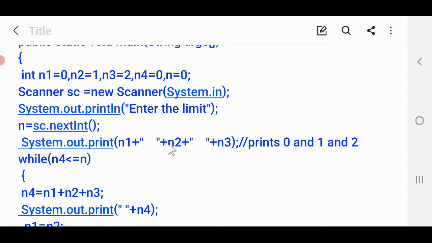So here we write while n4 is less than equal to n. So n4 less than equal to n is a very important step, because n4 comes at the end and we have to stop if this condition is false. So in terms of the loop, where is the test expression? This is the test expression here, students. And after that, I write here n4 equal to n1 plus n2 plus n3. Now what happens here? 0 plus 1 plus 2 are going to be added, and 3 will be assigned to n4.